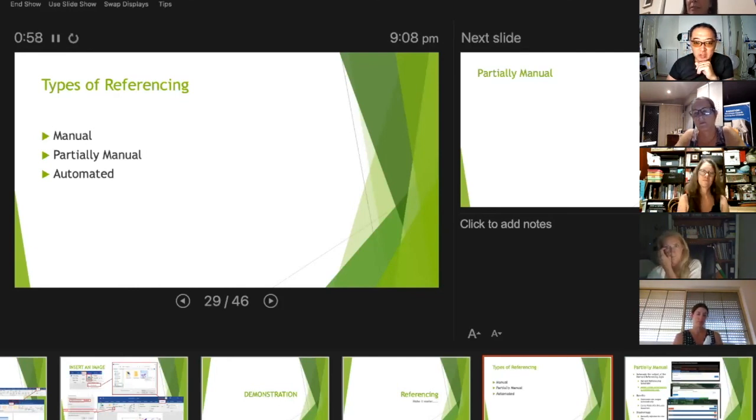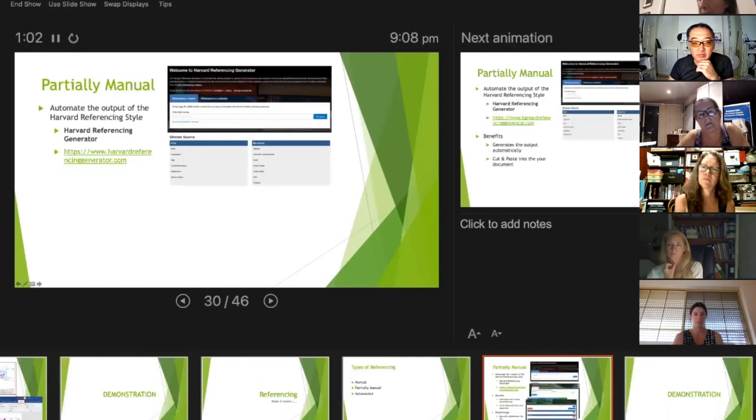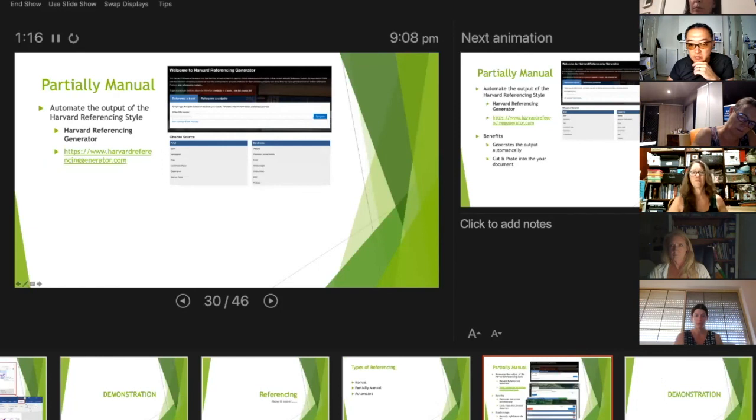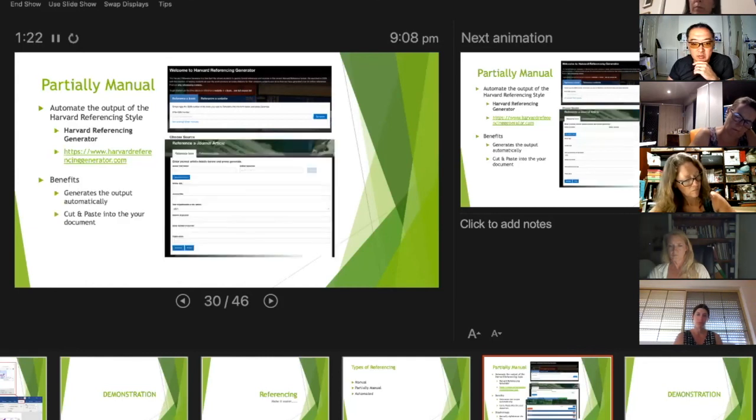But before I actually got into that, I was using the Harvard referencing generator, which is a free tool on the web. Pretty straightforward. You've got all the options of the types of sites that you want to do, so whether it's a newspaper article, journal article, etc. But it's still pretty manual.